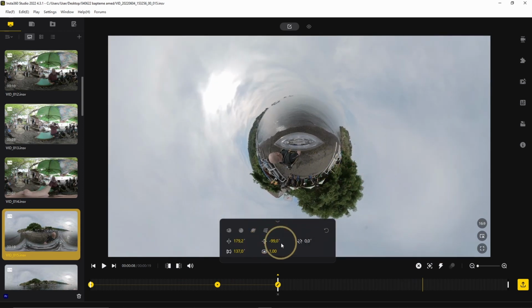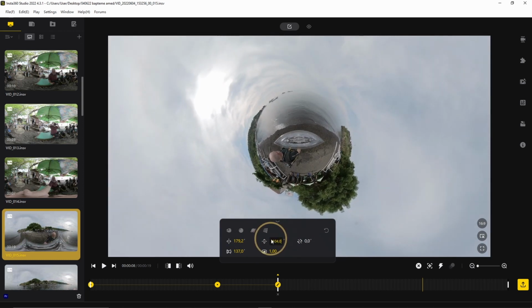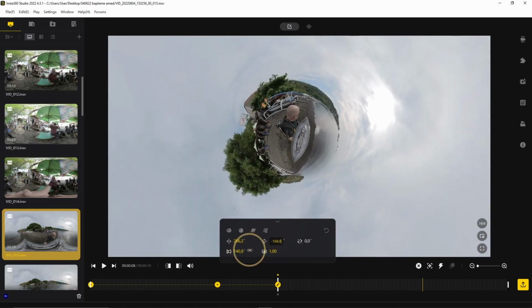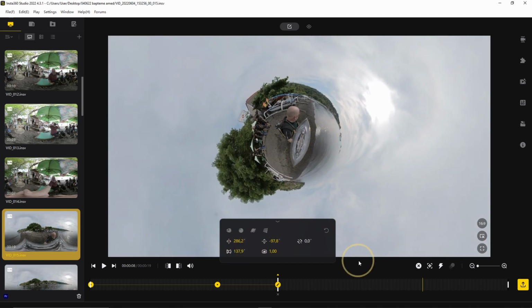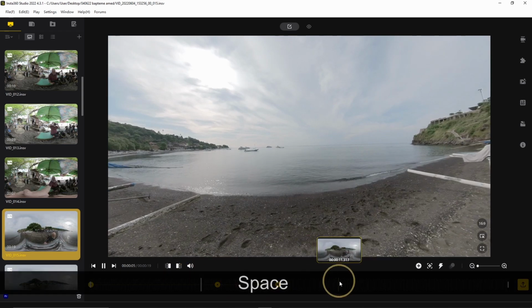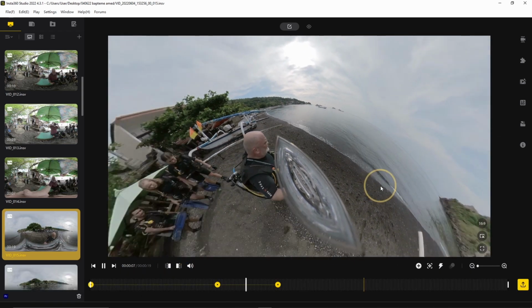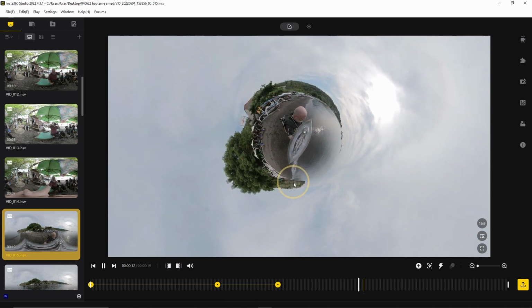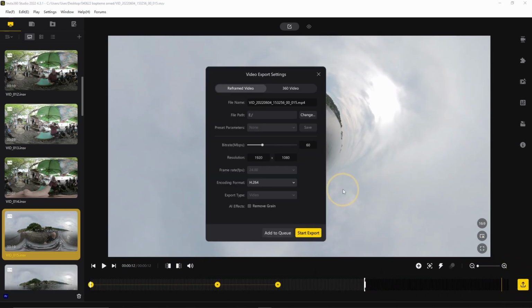Okay, by moving those cursors, I can choose the angle, the rotation, the zoom, and move it also from the image. So let's see how it goes. Okay. So now we have a little problem with this one, but it's not too bad. Export.